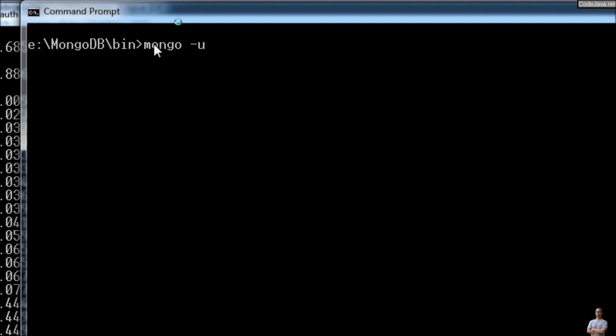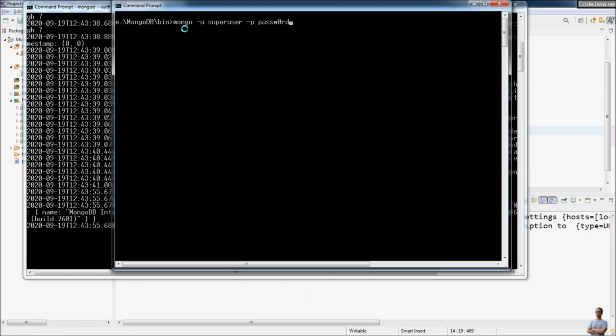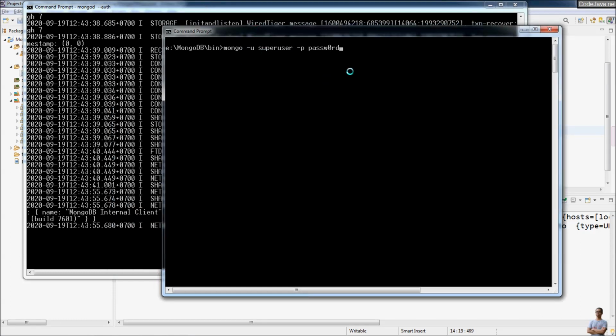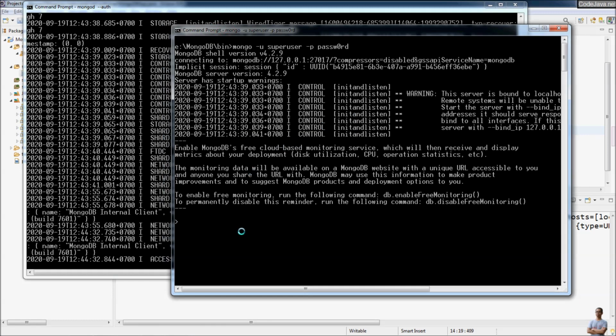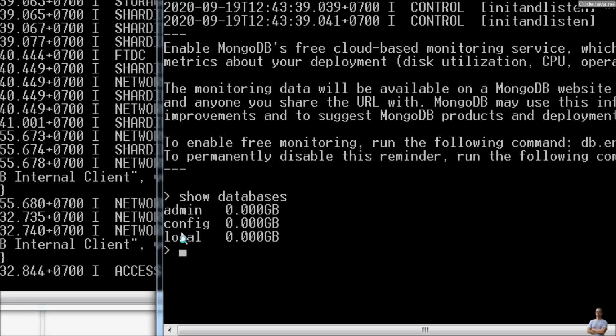Mongo. -u is for the username. Superuser is a user I created for MongoDB, and the password here. So this command is to connect to the MongoDB database server with authentication. Provide username and password. You can see the client is connected to the server. And in this window, we can type the command. So show databases, you can see it lists 3 default databases here.